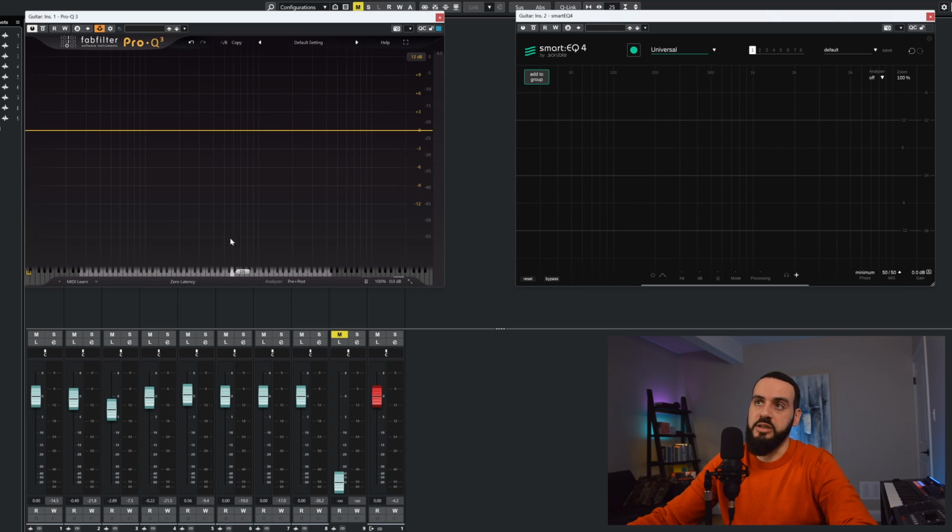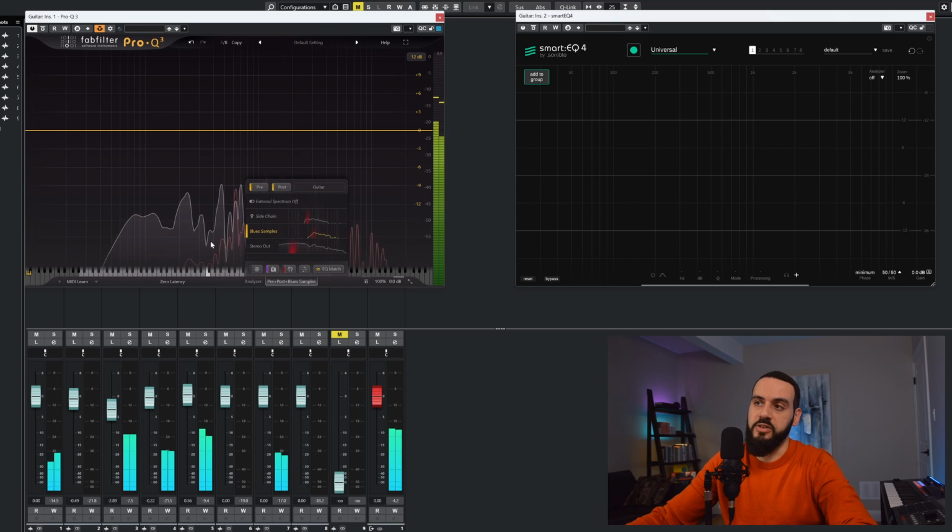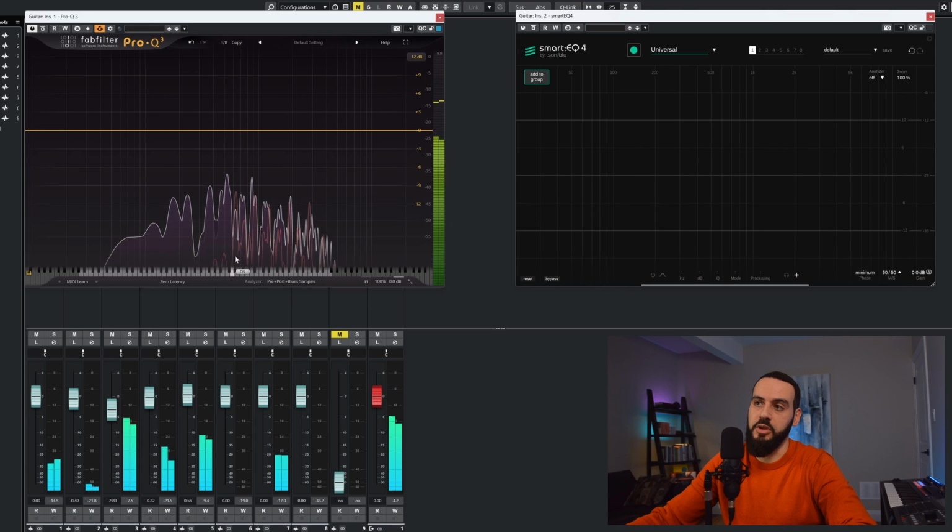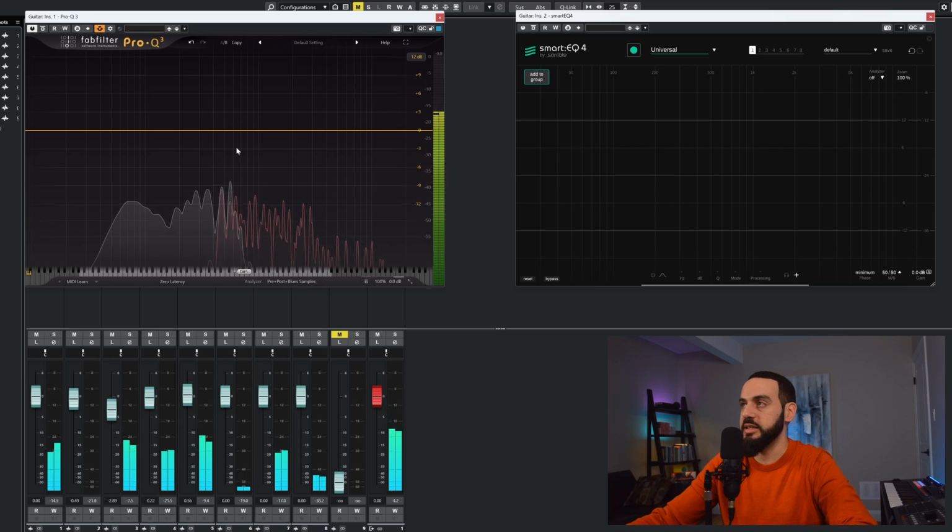Another feature that the Pro-Q3 has that Smart EQ4 does not have is the ability to analyze the signal of another channel that has Pro-Q3 on it. So you can see here under Analyzer, I have pre and post. So it's analyzing the signal pre and post the changes that I make, the EQ changes. But I can also analyze the signal of other channels. So you see here, now I'm looking at the signal and I can see that there's some masking that's occurring here, and I'm going to talk about masking in a second.